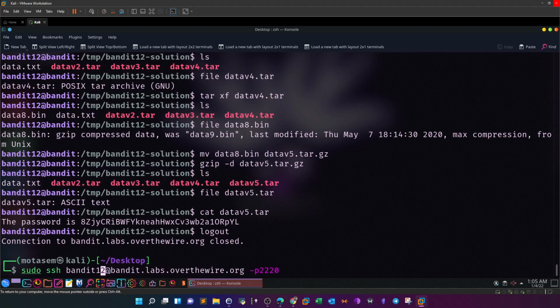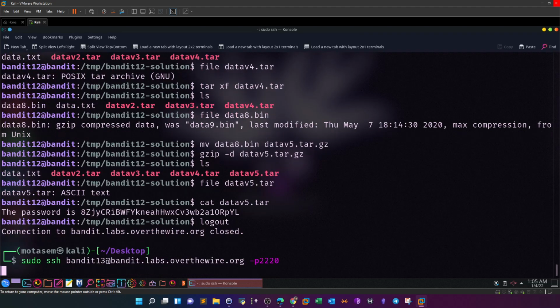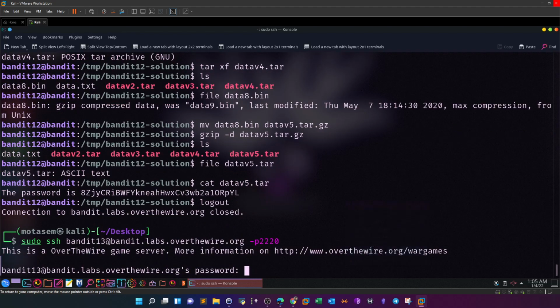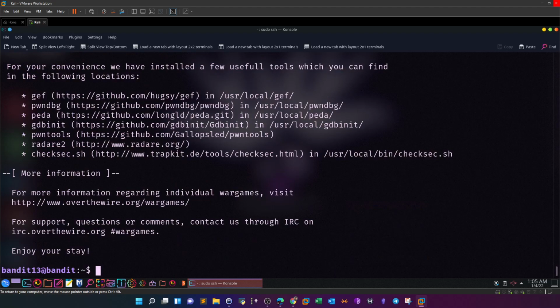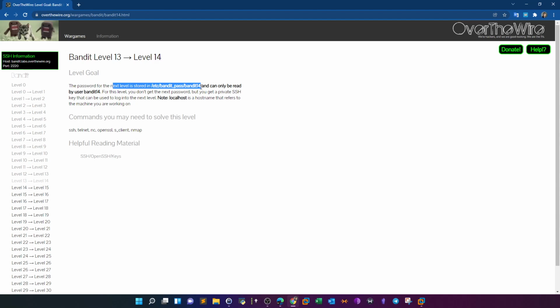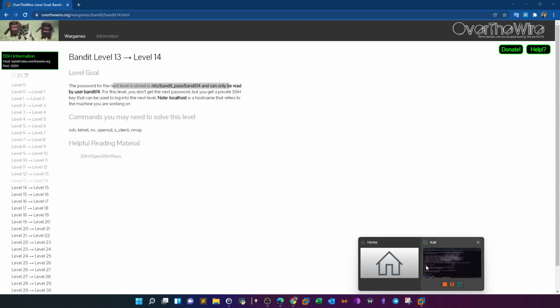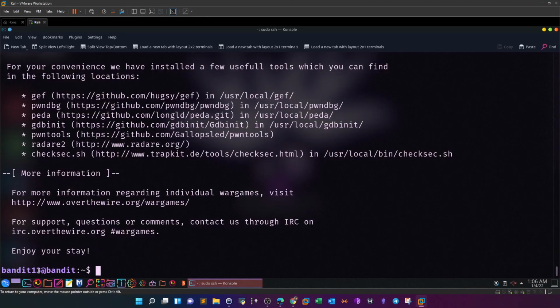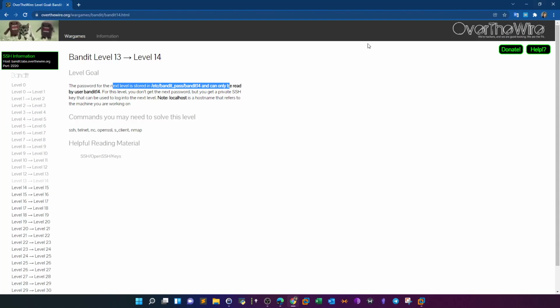So Bandit 13, and now we get the password of that. Alright, so Bandit 13. Next, go to level 14. The password for the next level is stored in /etc/bandit_pass/bandit14 and can only be read by user bandit14. So if we take note of our user, we are bandit13, which means we cannot read the password for this user.